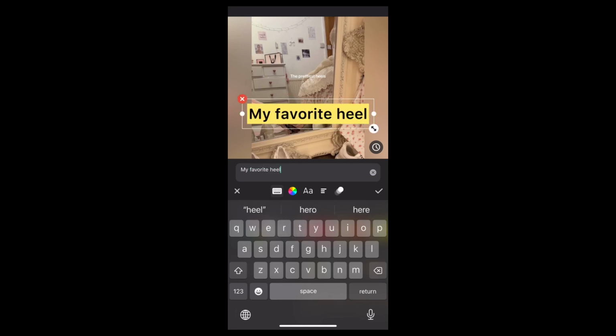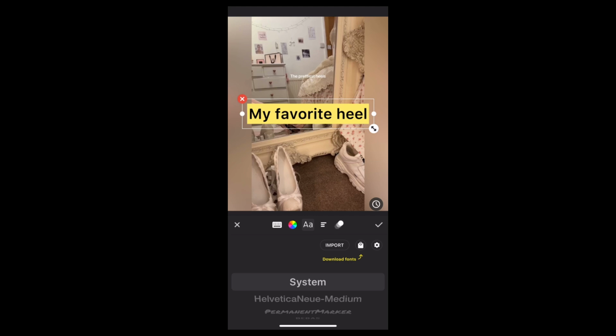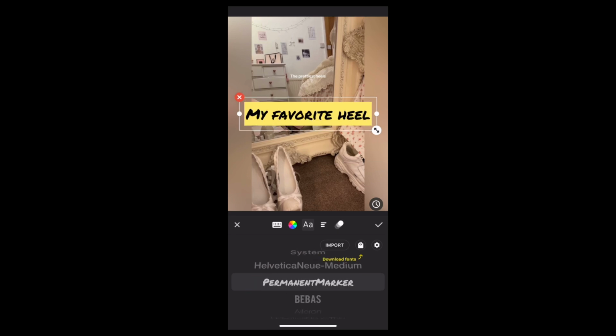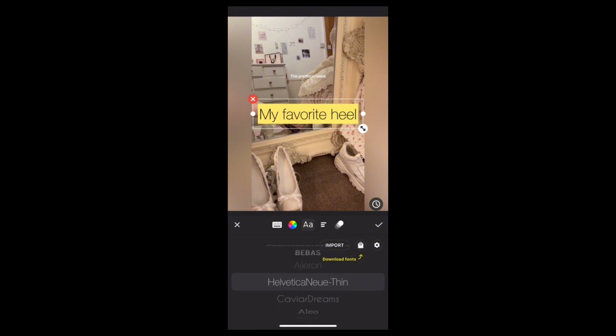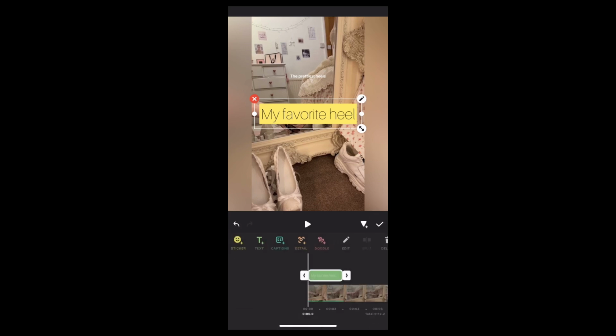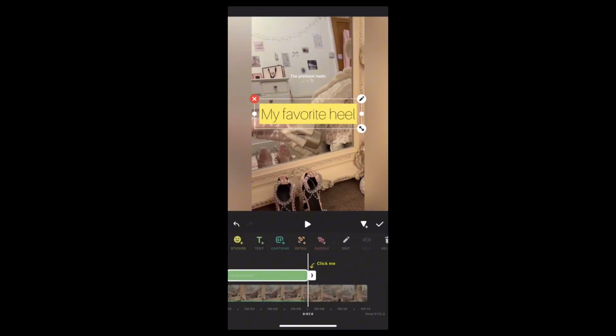Once you have typed your text, here you can find the A button. Now tap on it. As you can see, there are several default fonts to choose from. From here, you can choose the fonts that you like the most to add to your photo or video. After selecting the font, simply tap onto the check mark button right here. Now you have added different fonts to your text.